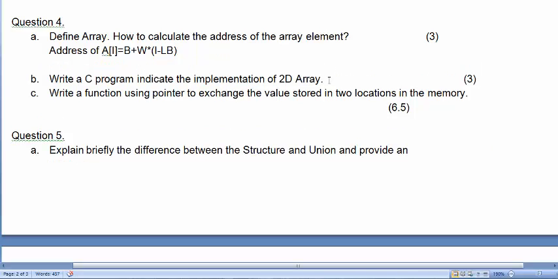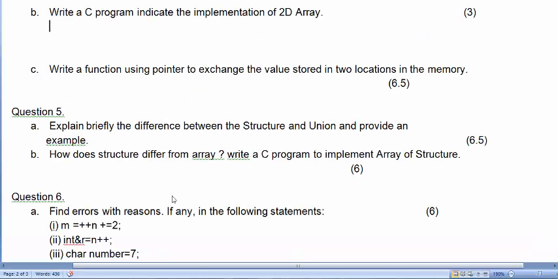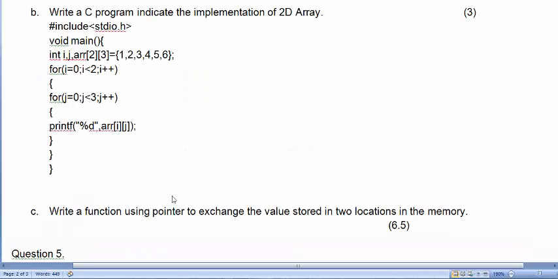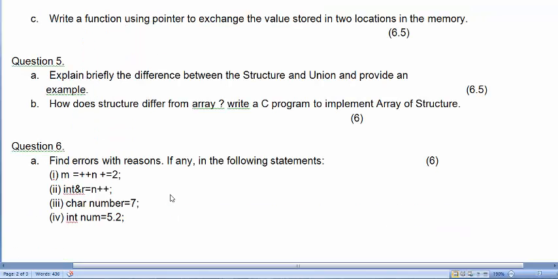Now the next question is: write a C program to indicate the implementation of a 2D array. The following program shows the implementation of a 2D array. Here first we have declared a 2D array which will contain 2 rows and 3 columns and have assigned some values to them. Then we have an outer loop which will be executed for rows and then we have an inner loop which will be executed for columns. And then we are printing the values. Next question is: write a function using pointer to exchange the value stored in two locations in the memory.